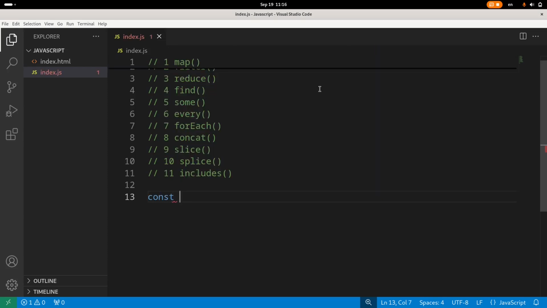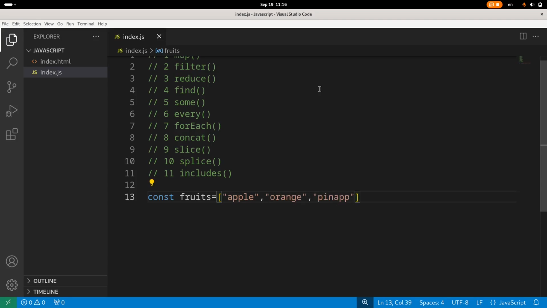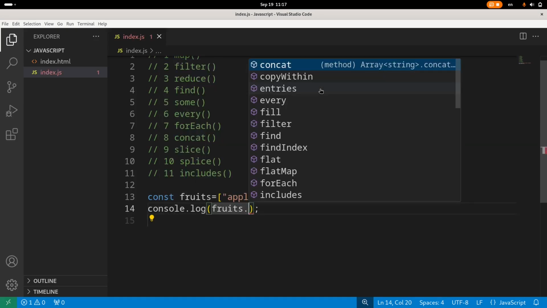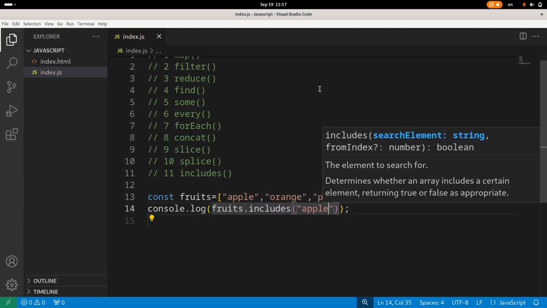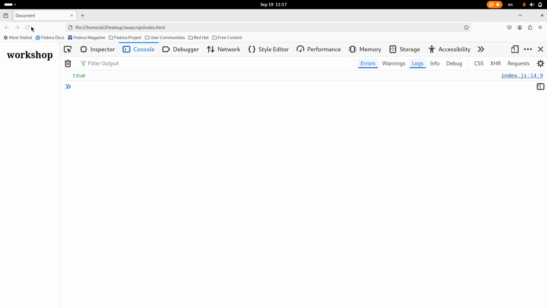const fruits = ['apple', 'orange', 'pineapple']; console.log(fruits.includes('apple')). In this case, includes checks if the fruits array contains the element apple.